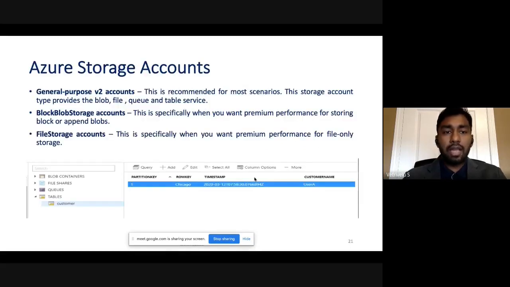There are different types of Azure storage accounts, and I'm just going to highlight the key ones that we are going to use. The first one is the general purpose V2 account. This is recommended for most scenarios. Why? Because this storage account type provides blob, file, queue, and table services. We will look into these four different types.